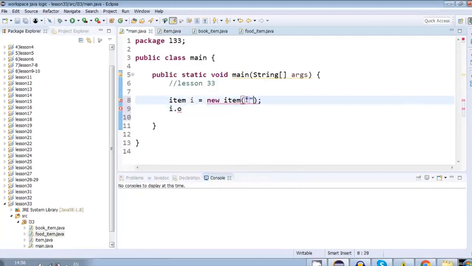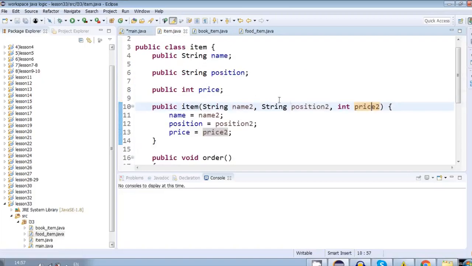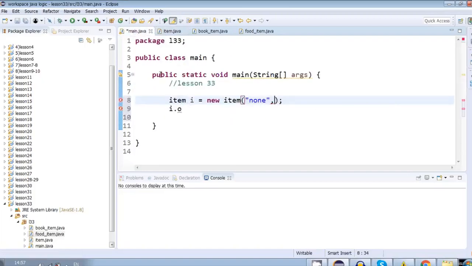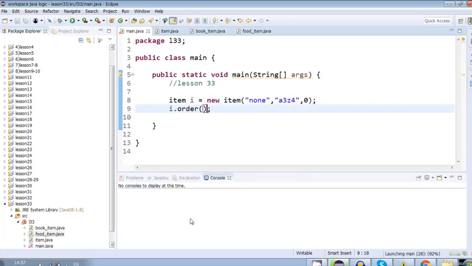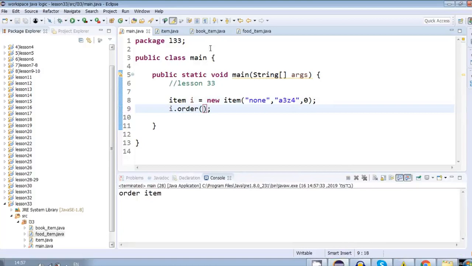The name will be none, and the position will be A3 Z4, whatever, and the price will be 0. So I'll say order. Invoke the order method. Let's see if it works. Order item. Now let's create a book item.